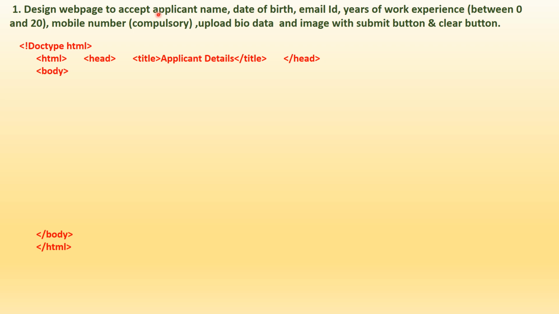Now, if you get a question like this, read the question. Accordingly, you will write the title here. Do not leave it blank. Now the question is to accept applicant name. So this is a basic structure. You will get 1 mark for this.